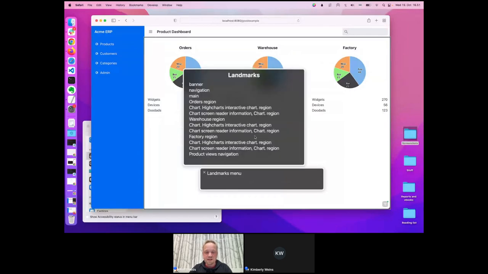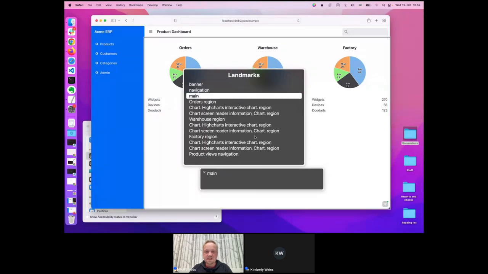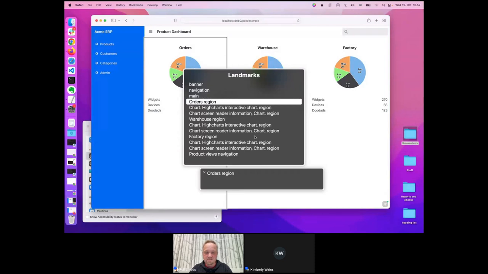So that gives us a landmarks menu that lists all of the landmark elements on this page. So we have the header, banner, navigation, main, and also each of these three columns of content, the orders, warehouse, and factory columns. Orders region. And for some reason, each of these Vaadin charts is also its own region.